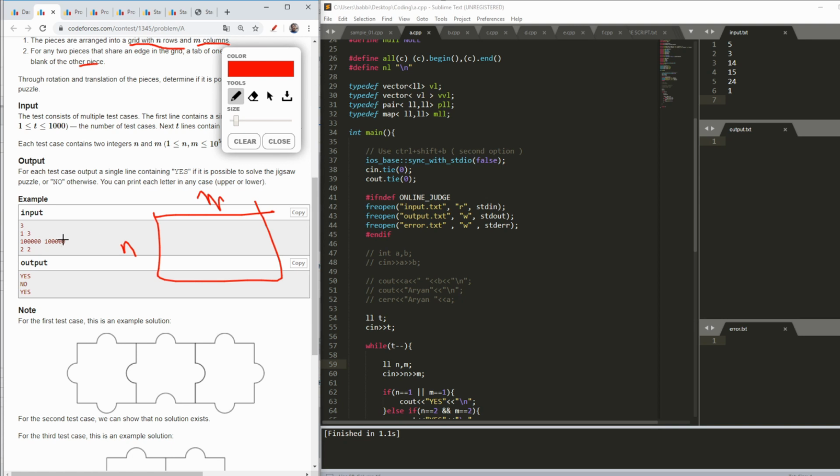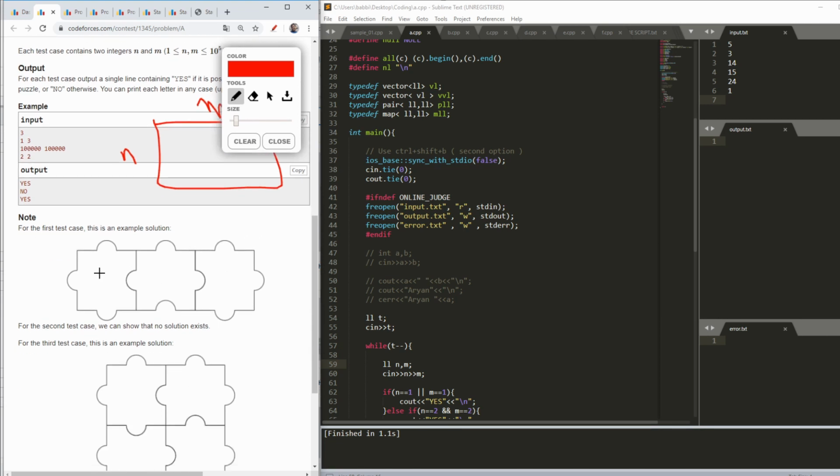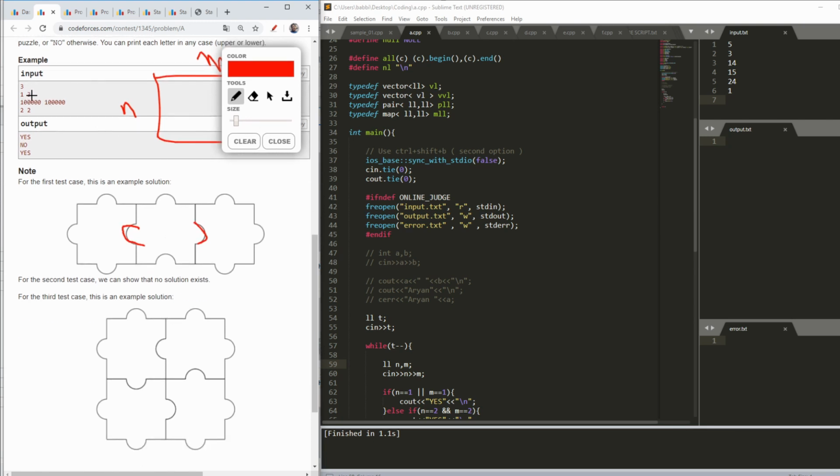Okay, so for the first example it is 1 and 3, as you can see, 1 row and 3 columns. So if you place, first we'll place here. Okay, and the next will be placed here, and then the next also will be placed here. So if you clearly see, it is possible there, so the answer is yes. For the next it is saying no, because it is not possible. For the third, as you can see here, it is possible.